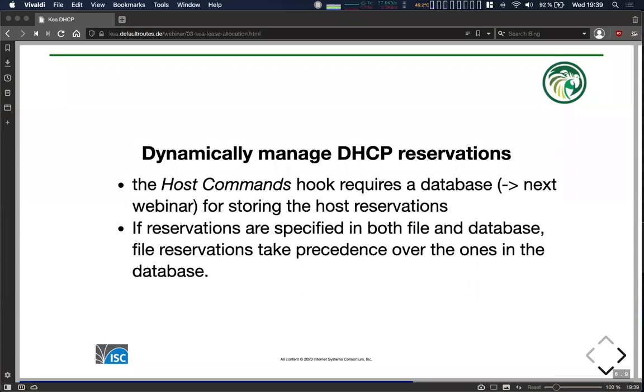If you want to use the host commands, then the reservations are being stored in an SQL database, and we will cover SQL databases with Kea in the next webinar. So it doesn't work with writing to a text file. It has to be an SQL database. But it could be that you specify reservations both in the config file and in the database, and then the reservations in the config file have priority over those in the database.